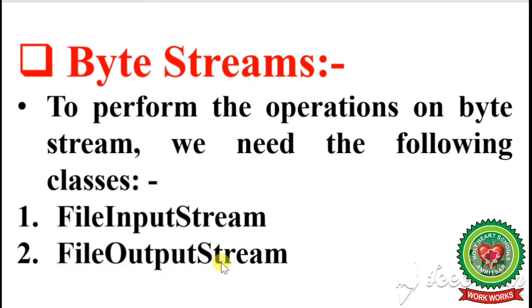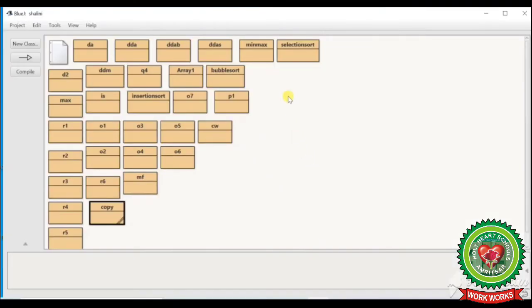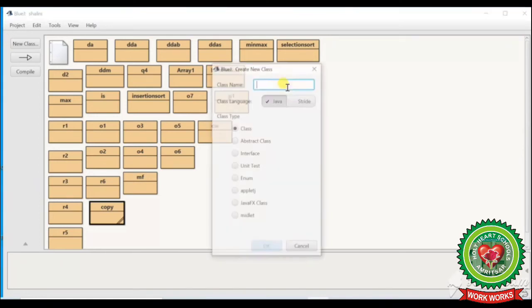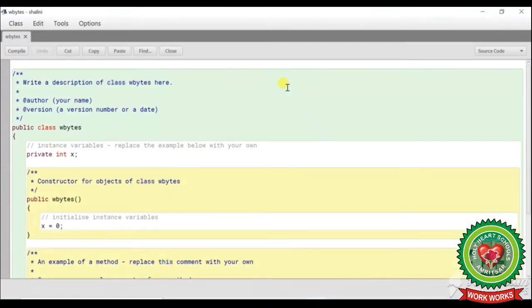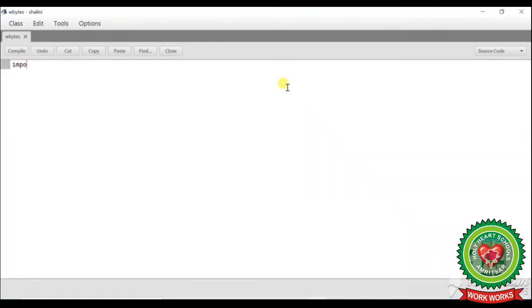Now, I am going to show you the working of byte streams with the help of a BlueJ program. Here in BlueJ, I am going to show you the use of the two classes, FileInputStream and FileOutputStream. First of all, I am going to make a class wbytes to write the data into the file. Control A. For that, I will import a package, java.io.*.